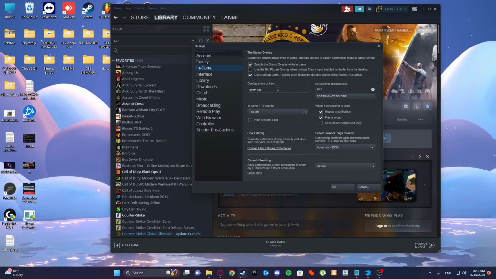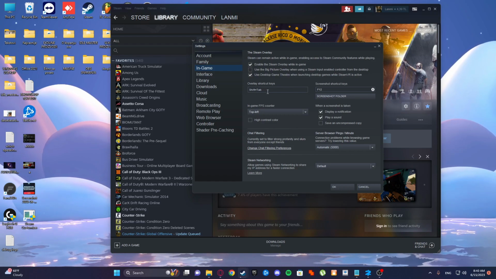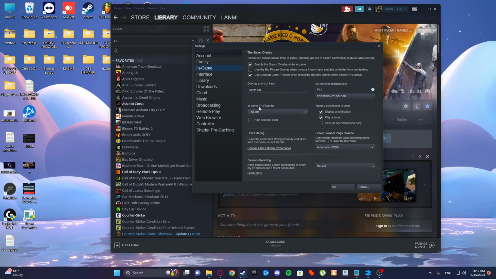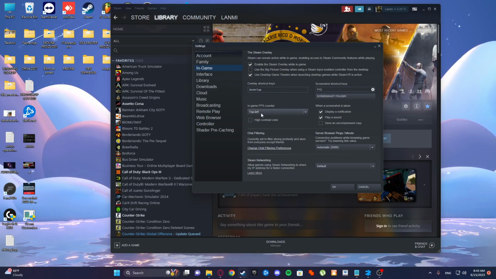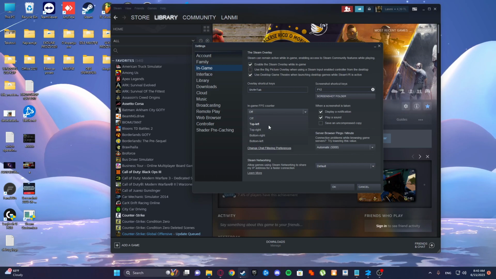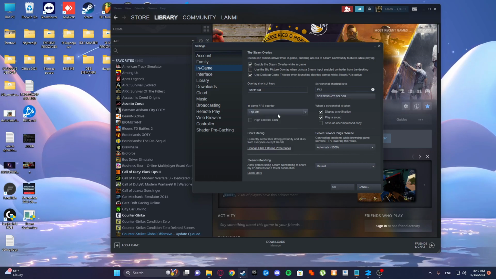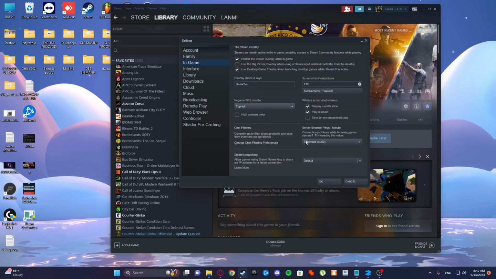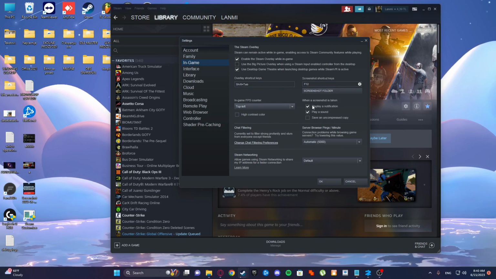Overlay shortcut keys, you can set it on Shift plus Tab or anything, but when you open that you can adjust this just as I did here. It's easier. And in-game FPS counter, it will be set on off. You can set it on top left, top right, bottom left. I will set it to top left. And when you're done, you can also just screenshot the shortcut keys, display a notification, play a sound and everything.